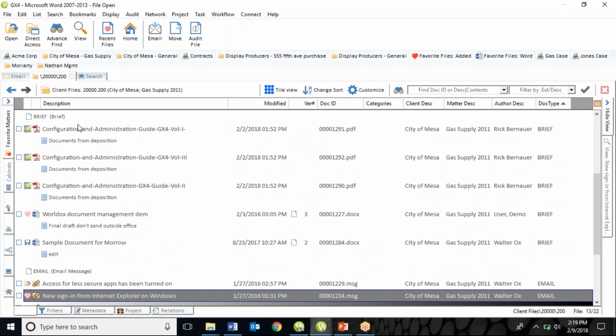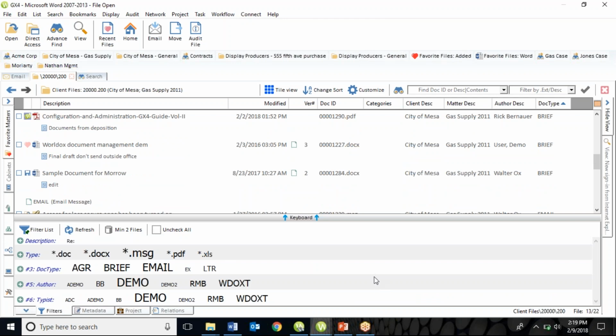And if I did a search like that direct access, which showed me all of the documents for that particular client matter, when I click on filters, it goes through and organizes this list showing me all the different document types that are available on the documents that it found. It's saying 6 of them are agreements, 5 of them are briefs, 8 of them are emails. Only 1 exhibit, but I have 2 letters.